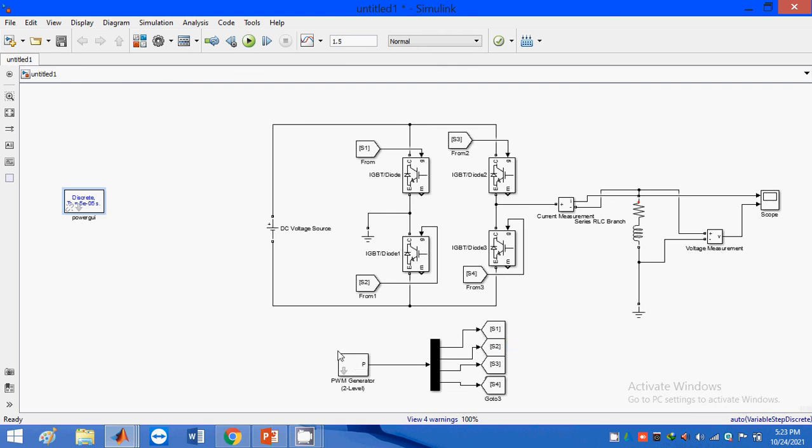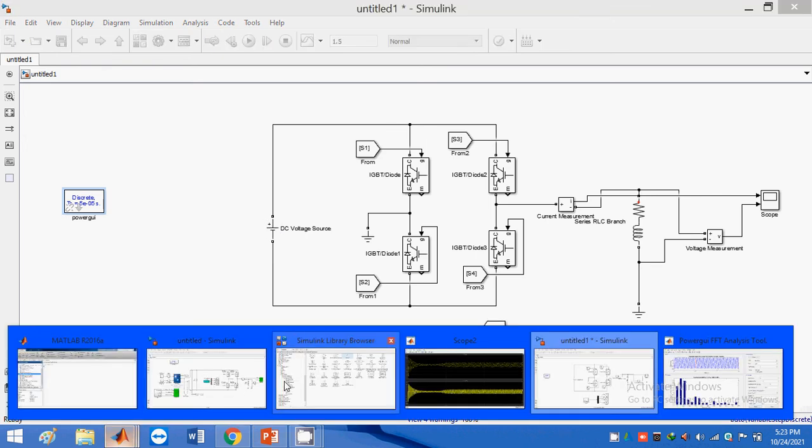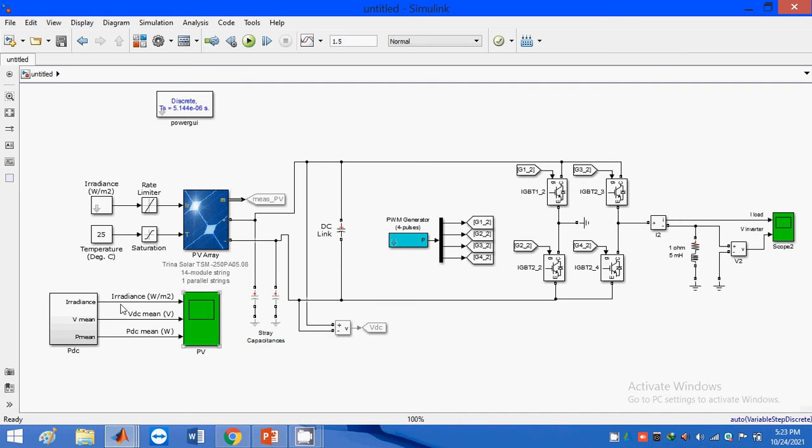Instead of this DC, I need to replace this DC with the solar panel, like this way. So this is the same design. I am just changing the input DC with the solar panel.